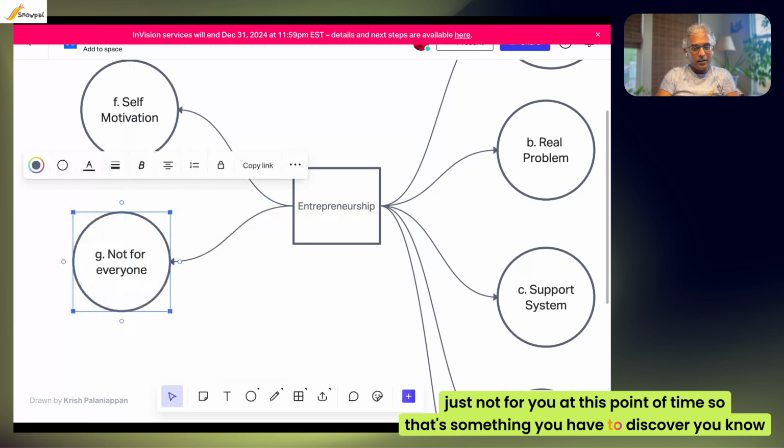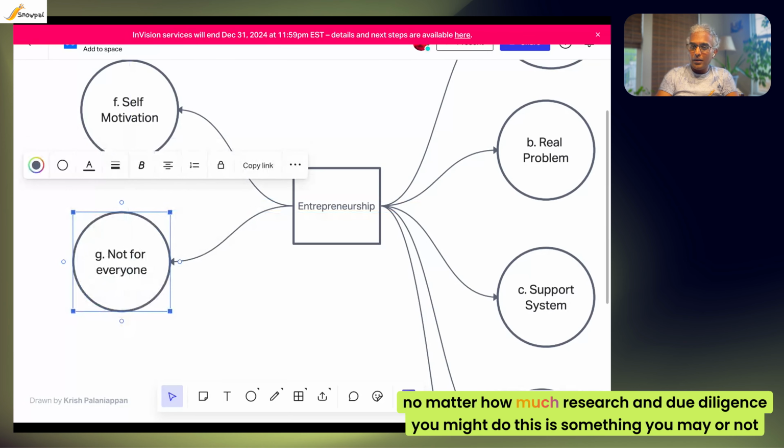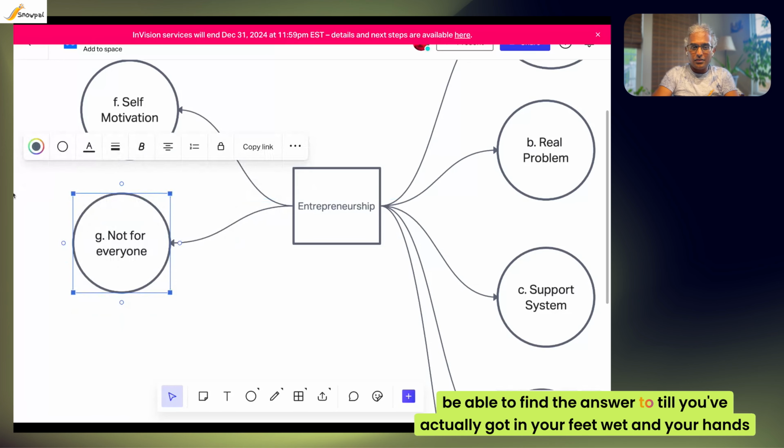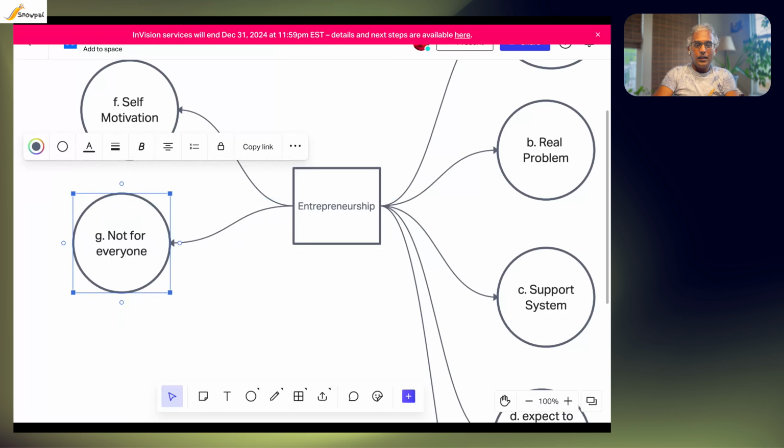So that's something you have to discover. No matter how much research and due diligence you might do, this is something you may or may not be able to find the answer to until you've actually gotten your feet wet and your hands dirty. Next item. Let me mark this as done.